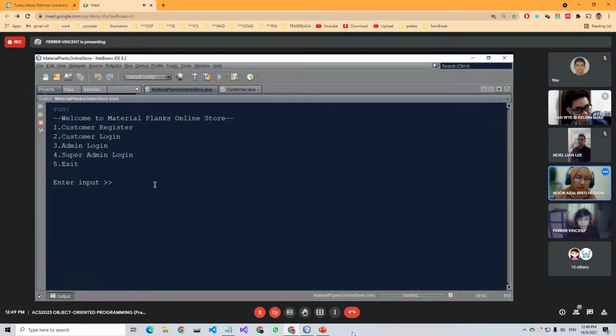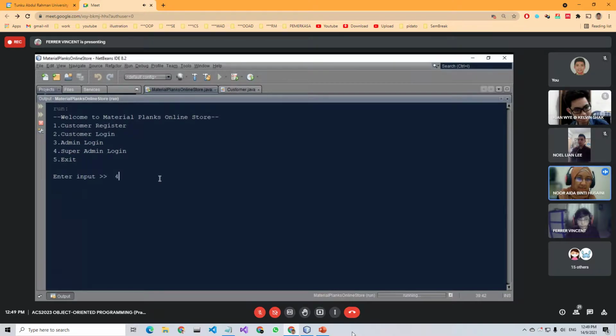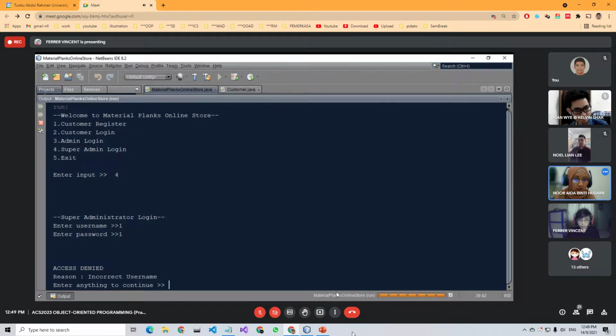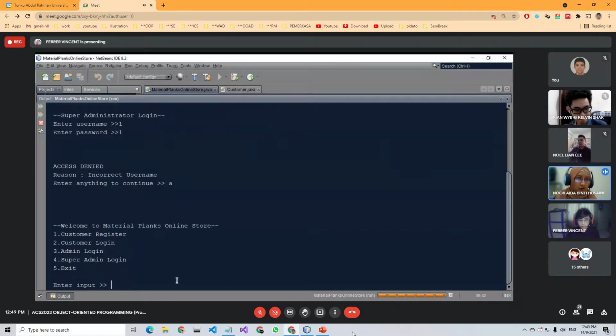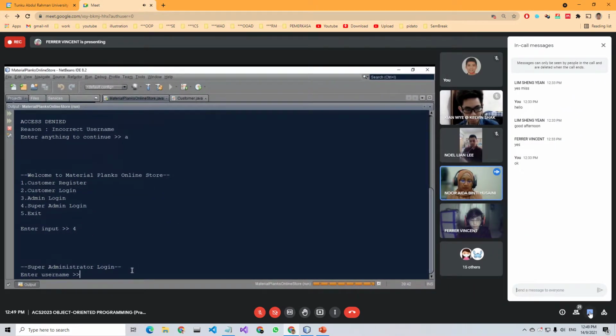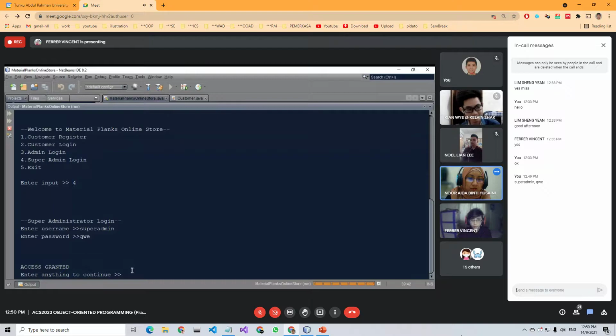Space and then 4 and then space again. Okay, enter. Why? Still can enter. Okay, enter password 1. What is the correct password and username? Press any key. 4. Okay, key in the username and password. Okay, just press enter.